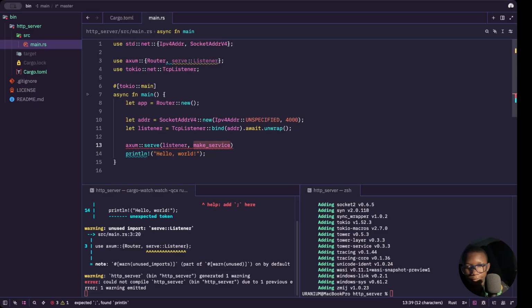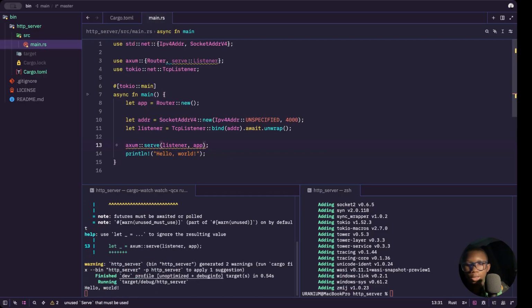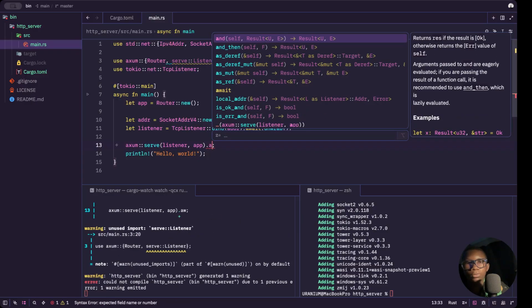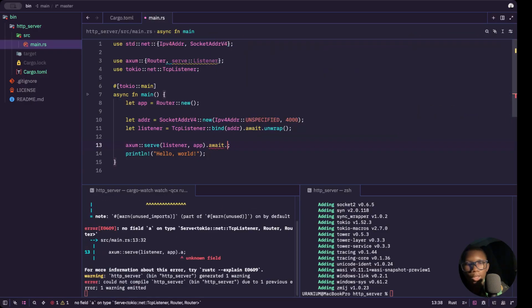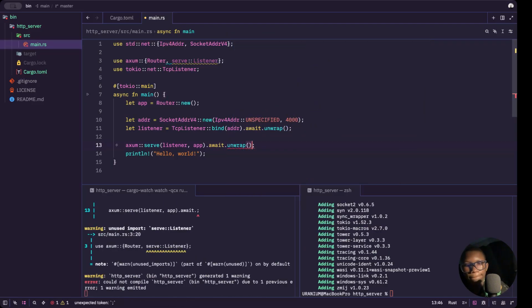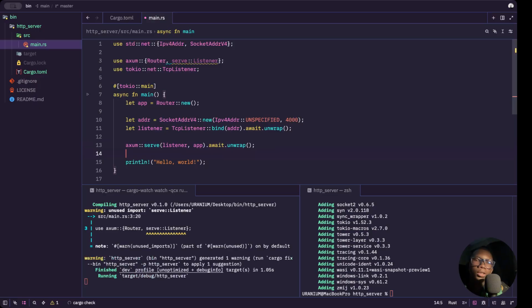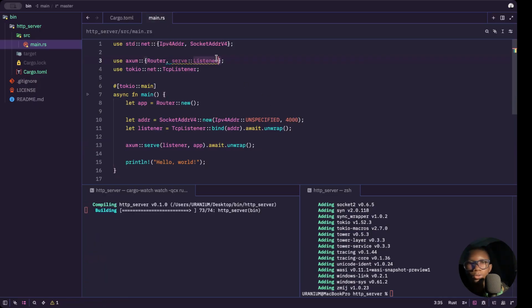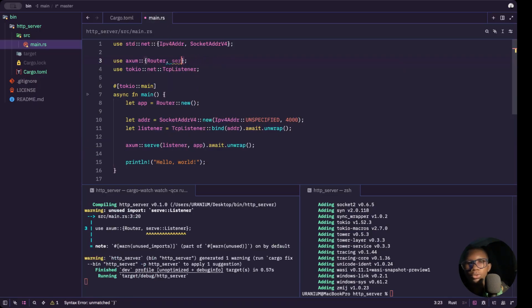The listener, and then the app, right? I believe that's how it's done. And then this is an asynchronous operation, so we await it, and it's also a failable operation, so we unwrap, right? But really, in a production environment, you don't want to do unwrap here, there, and everywhere.